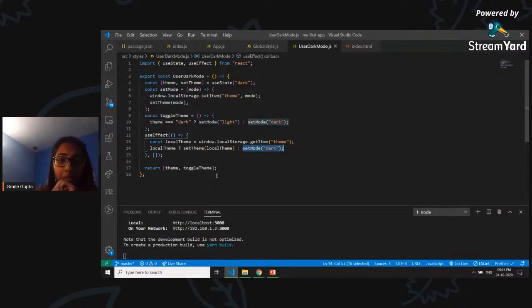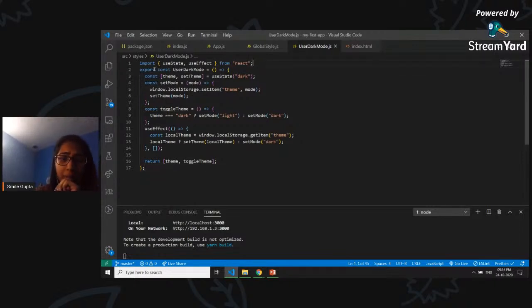I'll figure out what issue I had when I was doing live coding. I don't know, maybe I probably made some typo mistake. So this is how we made it.